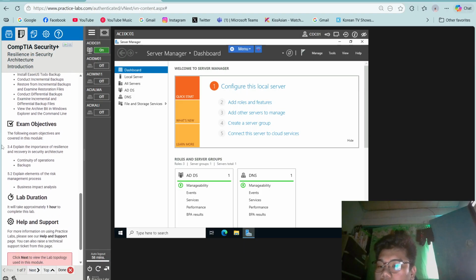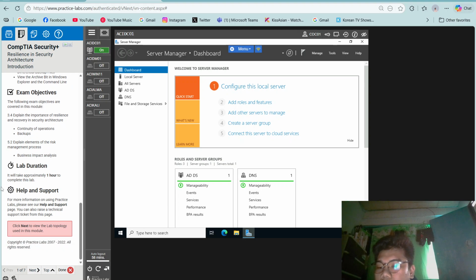So exam objectives. The following exam objectives are covered in this module. Explain the importance of resilience and recovery in security architecture, continuity of operations and backups, explain elements of the risk management process. So business impact analysis. So lab duration, it will take approximately 1 hour to complete this lab.